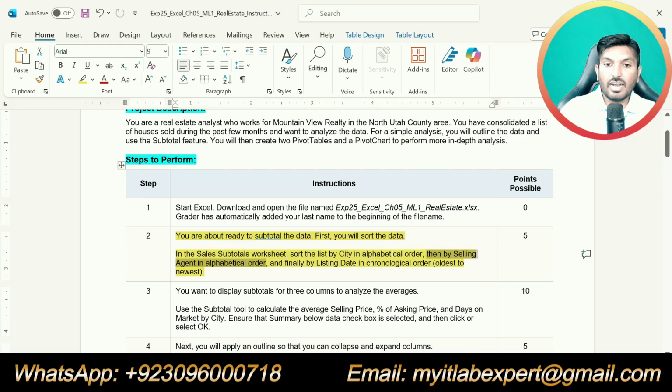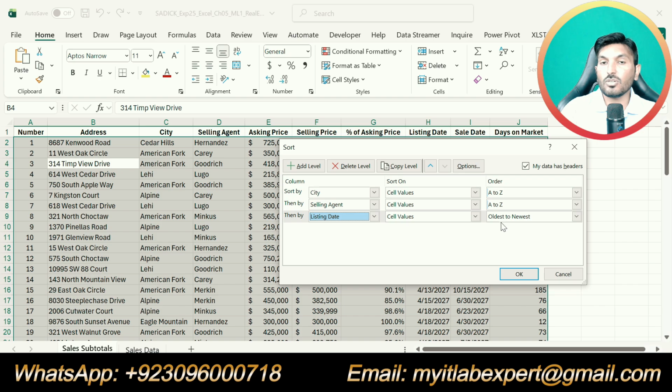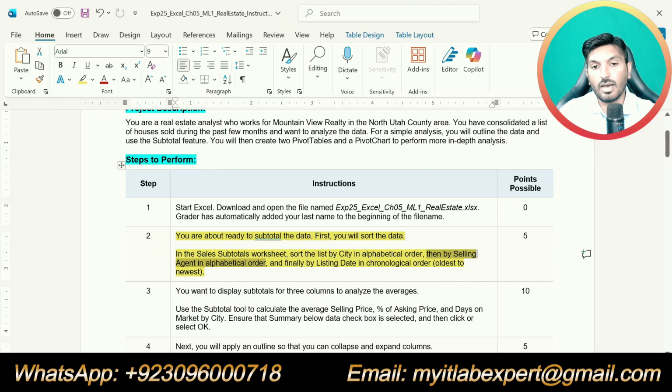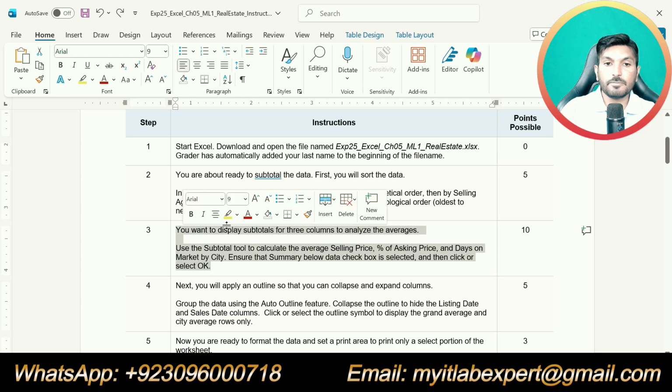Then add another level, and we are supposed to sort by listing date in chronological order. So we will select listing date, this one, that means oldest to newest listing date. Click OK. So now we have sorted the data according to the sorting order that is given in the instruction in step number 2. So that is all about second step. Now we are going to do next step, that is step number 3.